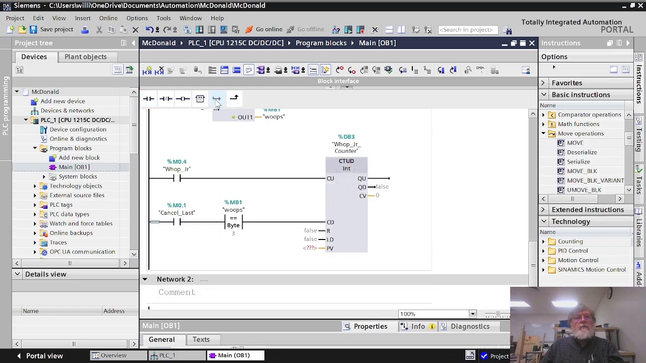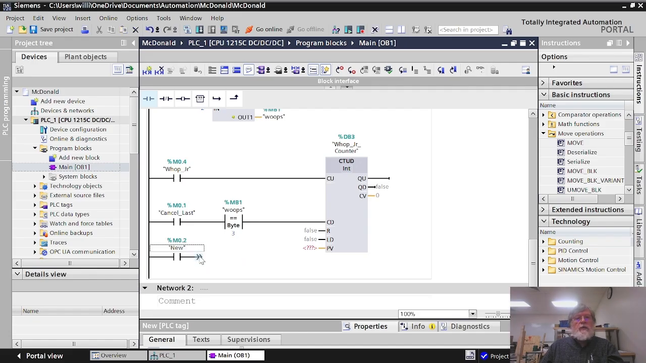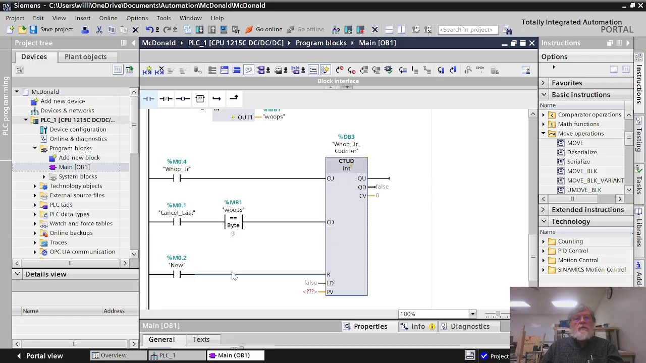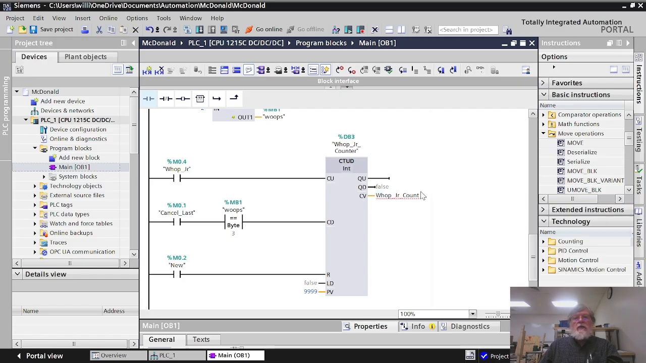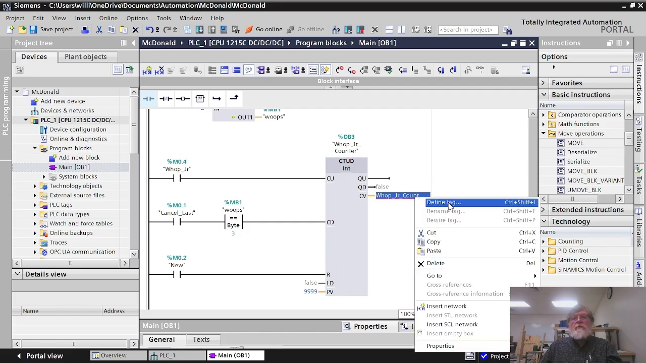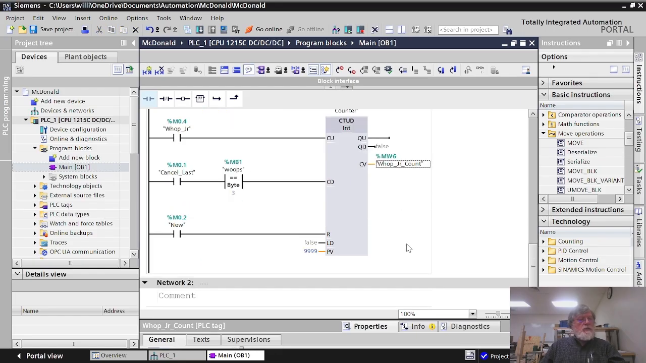We come back and we come down here, and then this would be our new. This is our reset, our master reset. Type it in and it pops up. We drag that over to our reset button. Okay, and we also have to put our number in here. If it's in red, you got to do something with it. And right over here, this would be our Whopper Junior count. And that's an int, so we're going to define that. And it's got to be a global, can't be a local. Okay, so now we've got number 3 done.